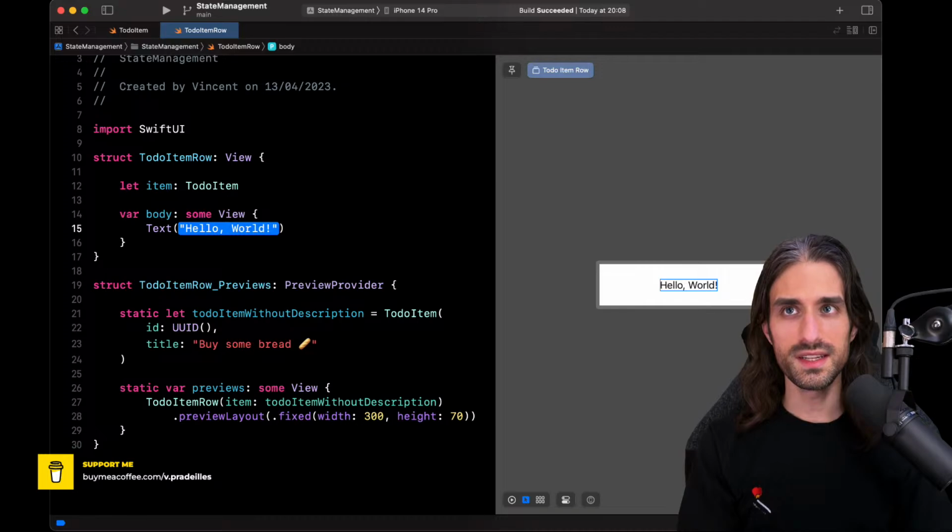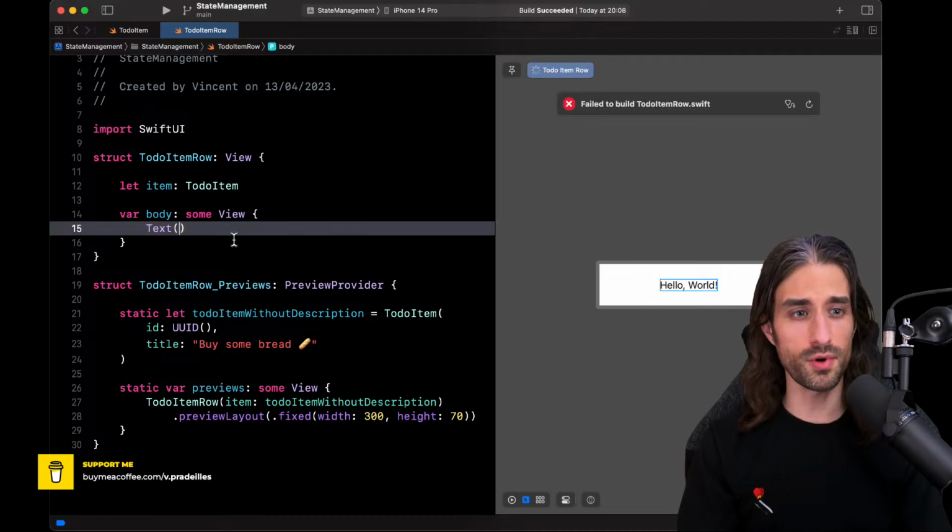So now let's actually display this to-do item. We won't deal with the button to go from undone to done. We will keep it for later. We'll start by displaying the text.